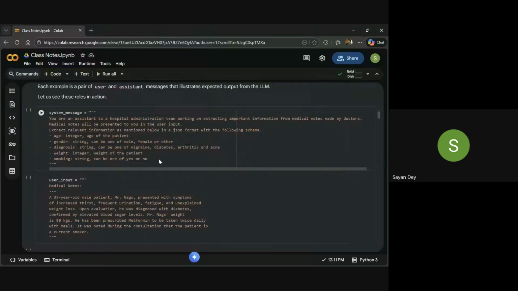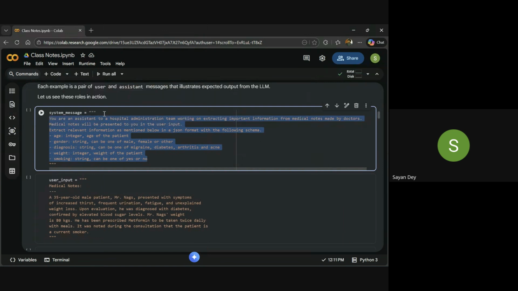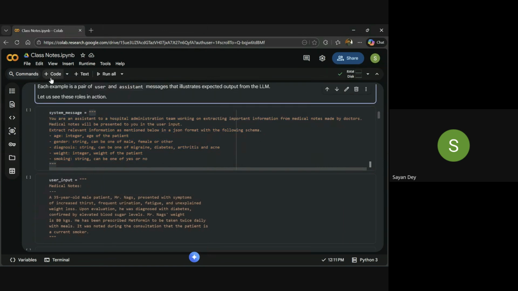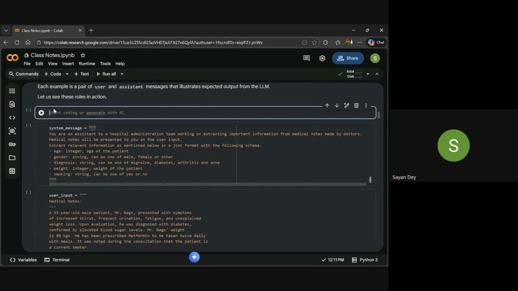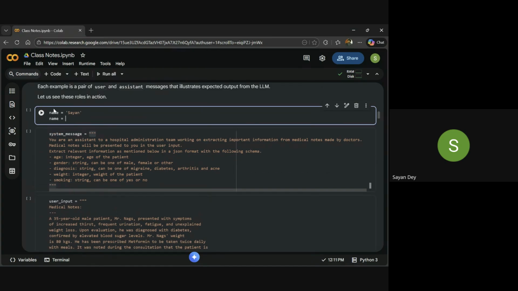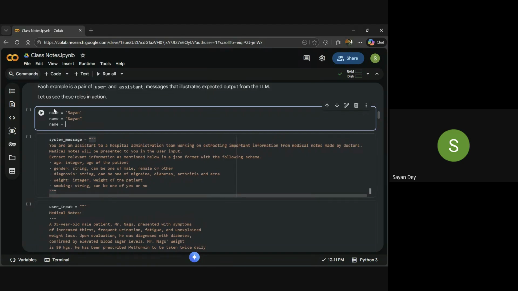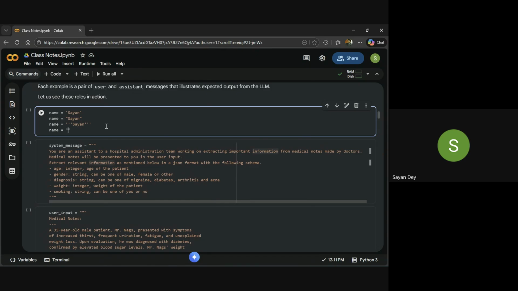You will define a string variable called system message. In Python, this is called a string. There are different ways you can write a string in Python. I can say name equal to Shine, with single quotes or double quotes. Python is a very flexible language. I can also use something called triple quotes to write Shine. There are multiple ways you can write this, and all of them are valid syntaxes.